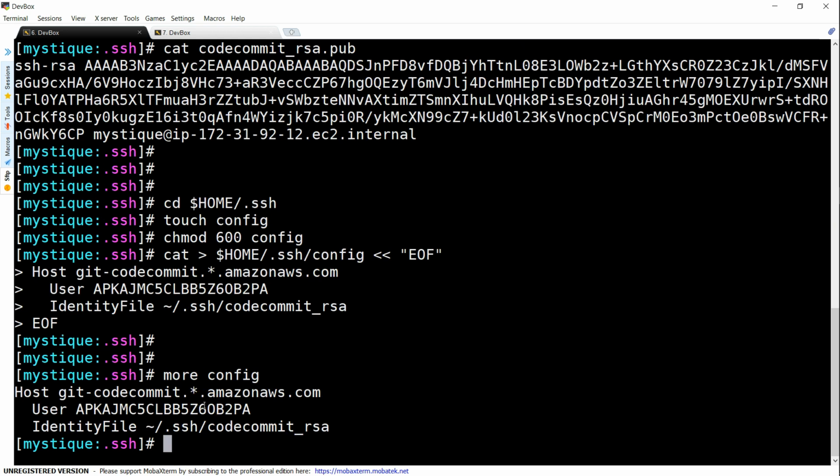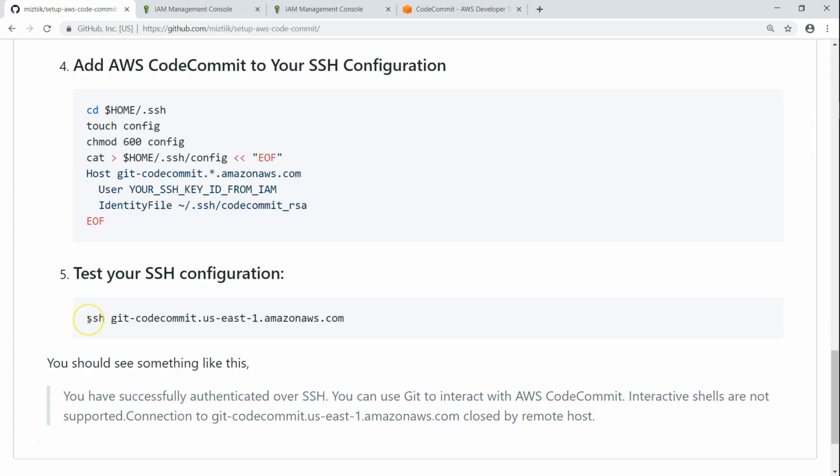And the final thing to do is test our connection. To test our connection, we are going to make an SSH connection to the CodeCommit service. Since this does not allow interactive access, if the connection is successful, it will say, yes, fine, I'm happy to connect you. If not, it will show an error message. Let us go ahead and do that.